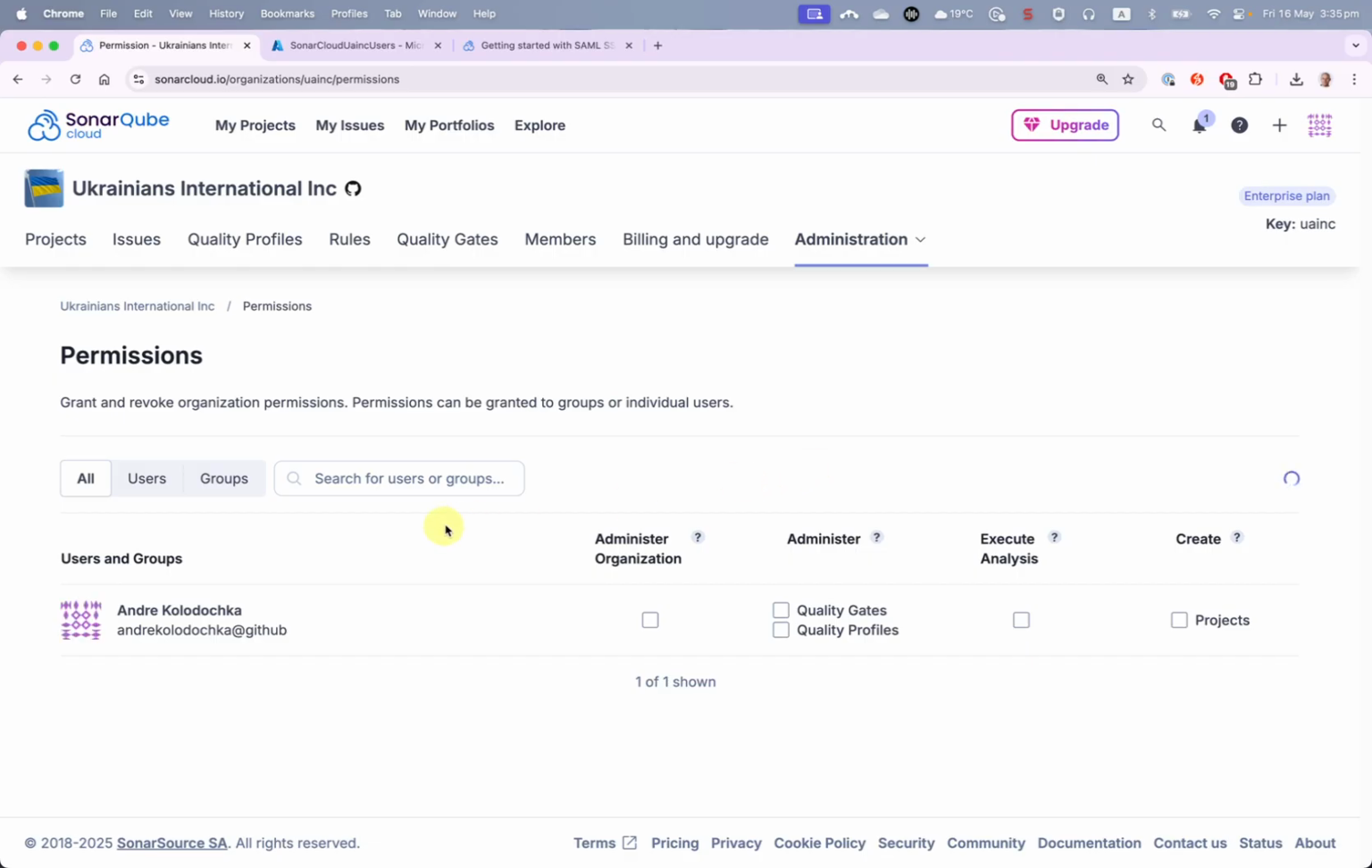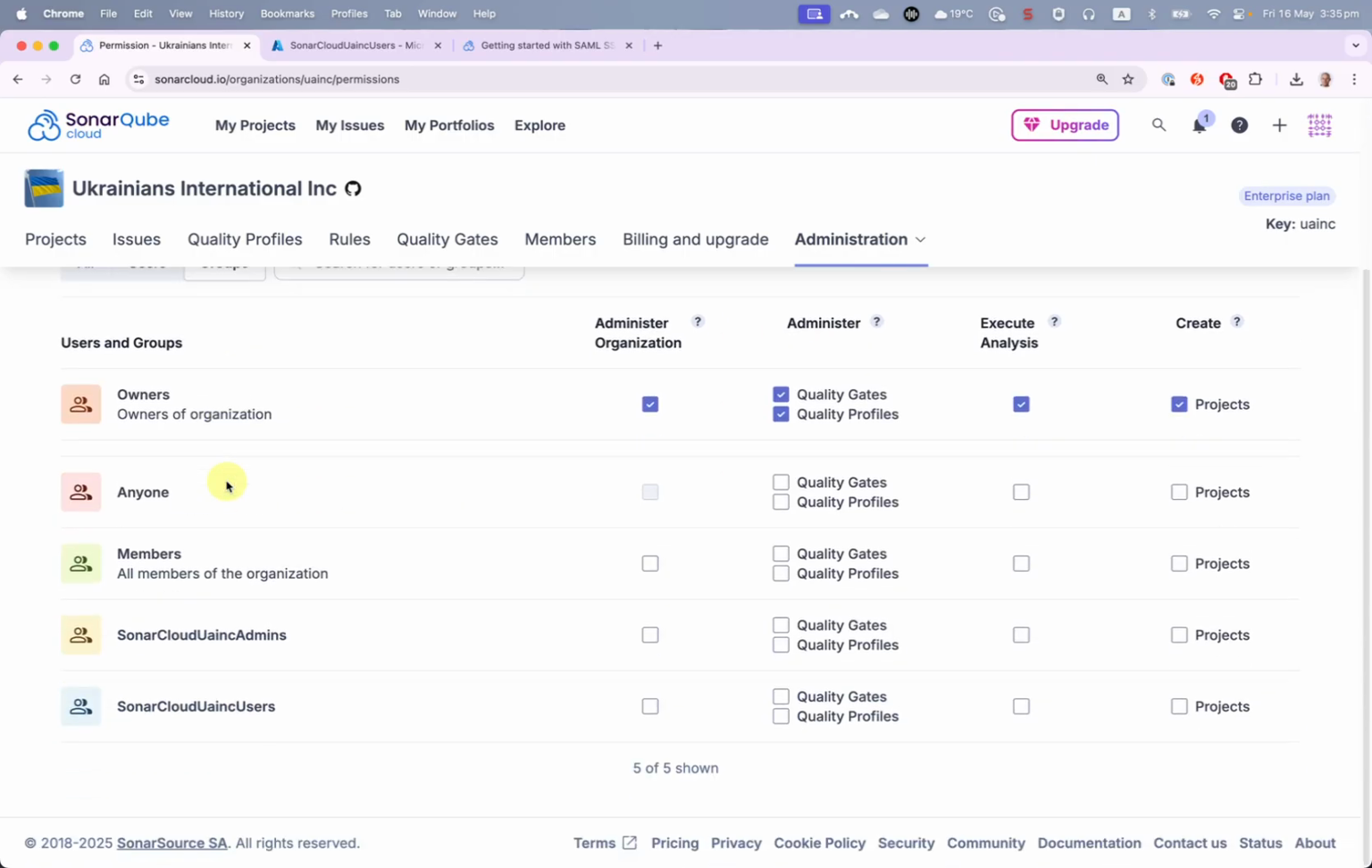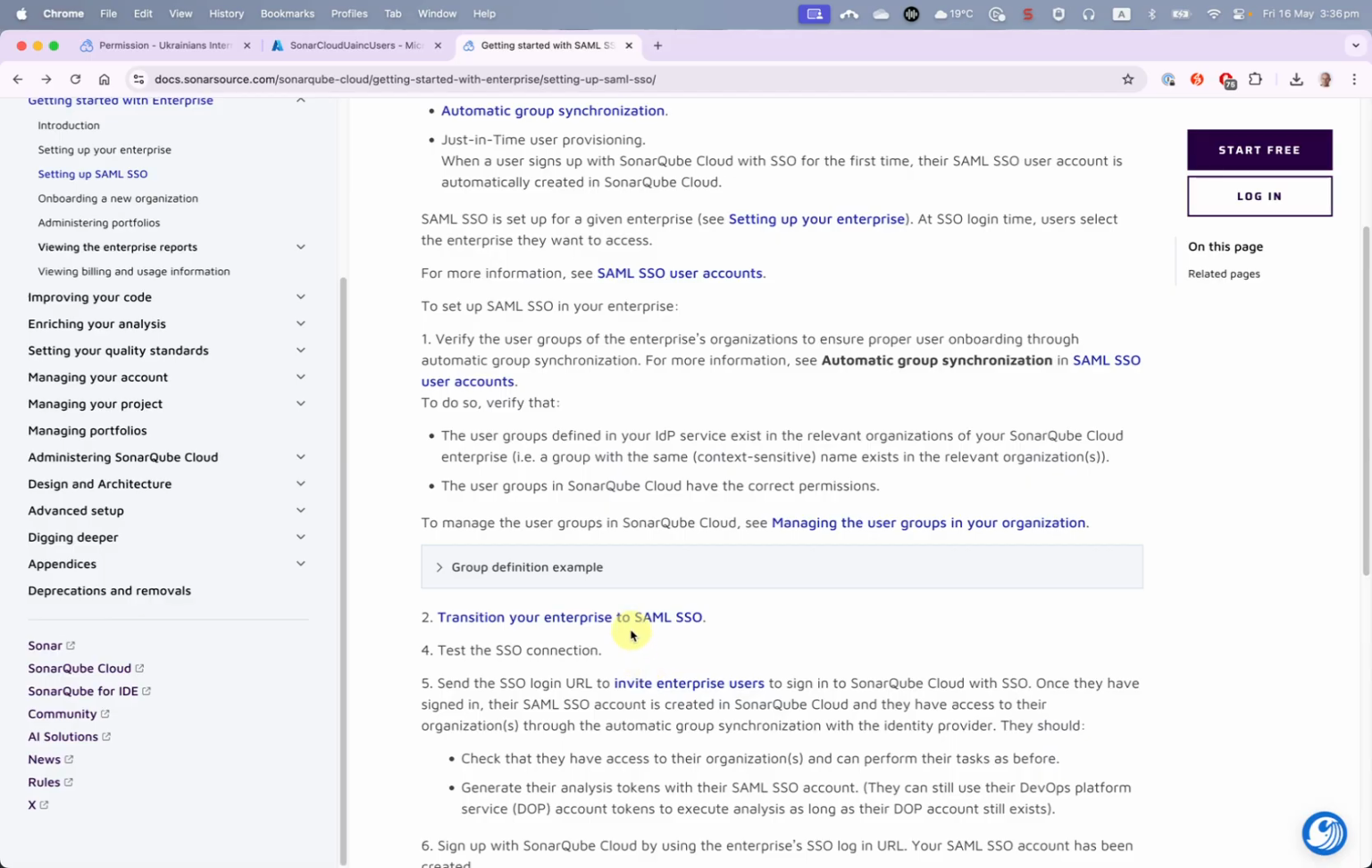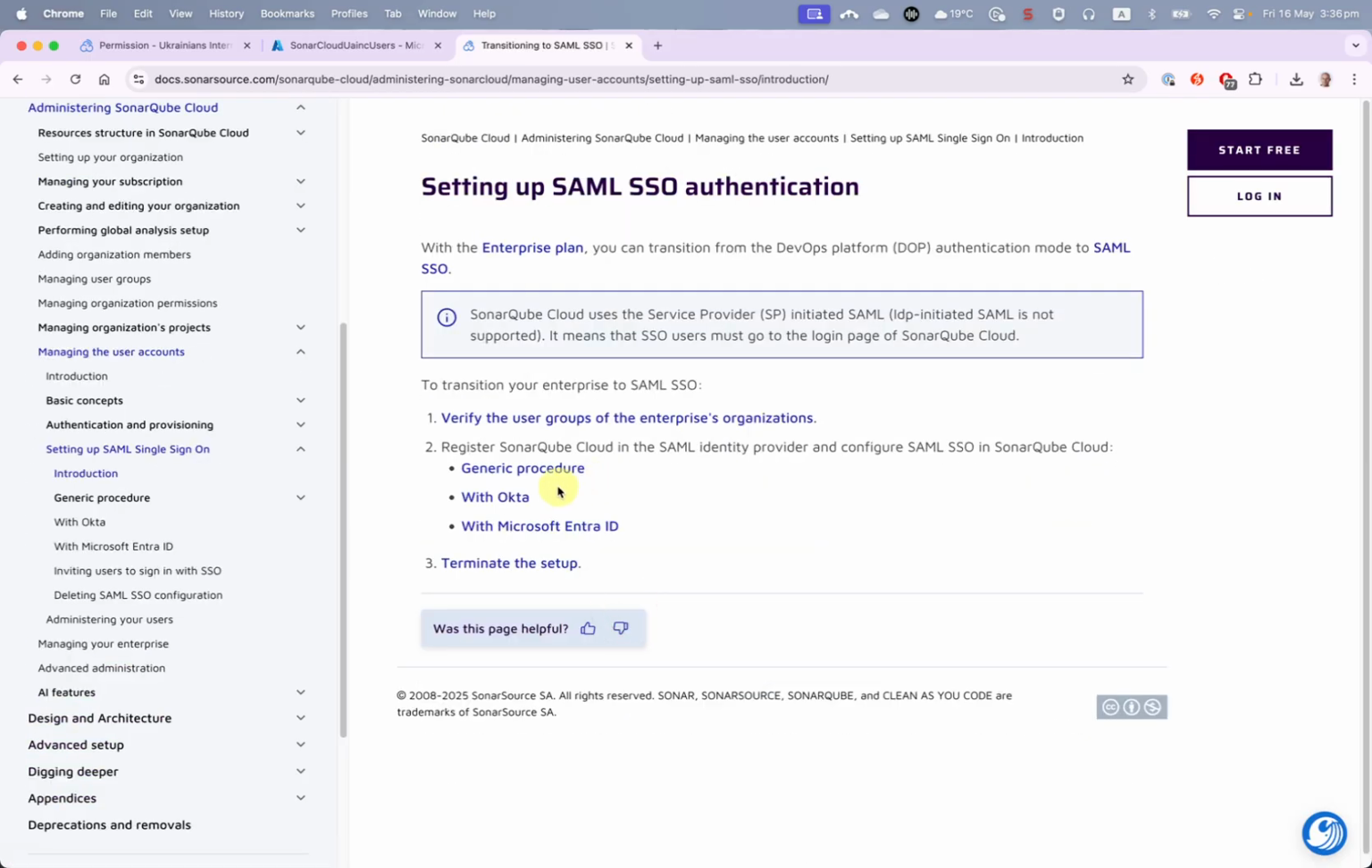While I'm here, I will fine-tune some permissions. If I go into groups, what I can do, obviously it's different for every company, but in my case, let's say I will give admins permissions to manage the whole organization plus quality gates and profiles, but normal users will be able to execute analysis and create projects. So that's my permissions. They are already set up.